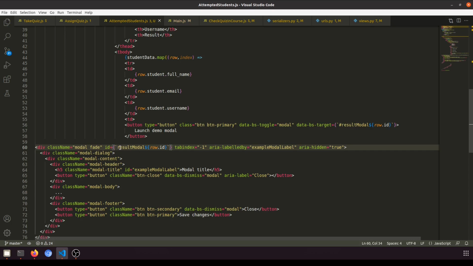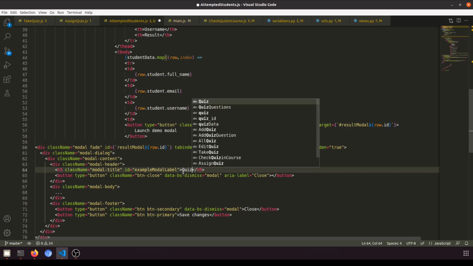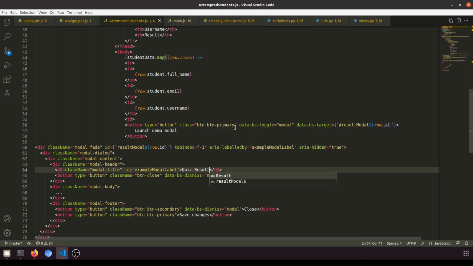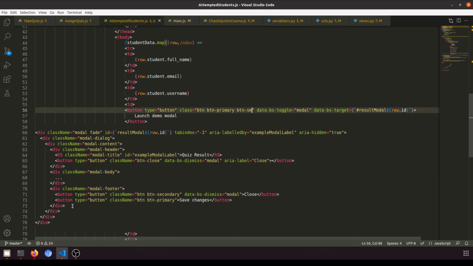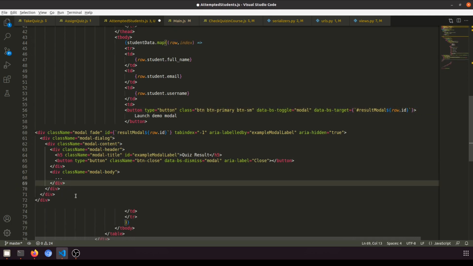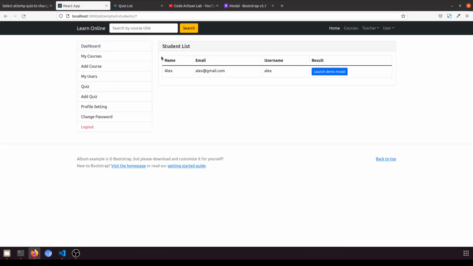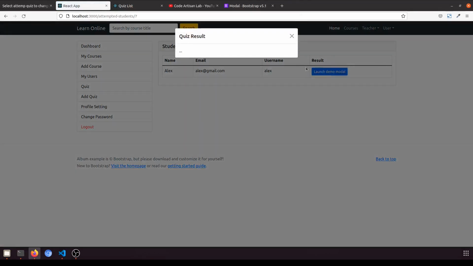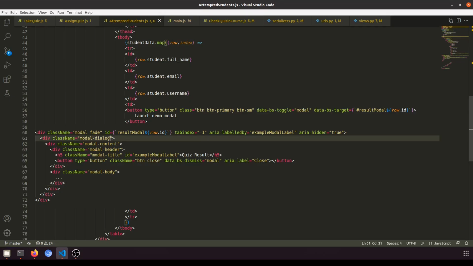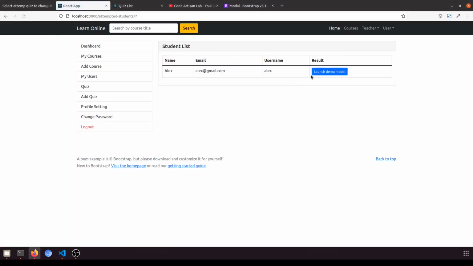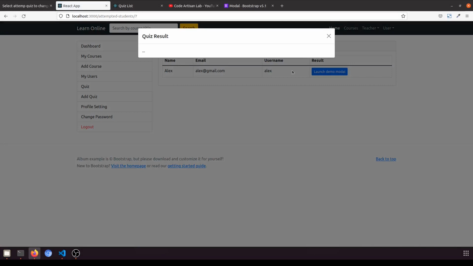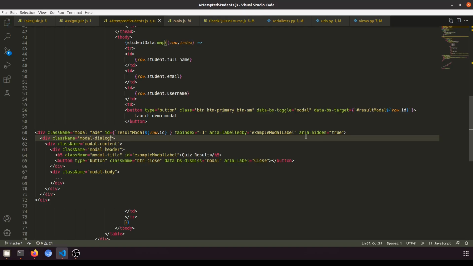So this will be here, and this will be, let's say, quiz result, and name it button sm quiz result. Okay, and we don't need this footer. Now let's see how it will look. So launch this modal. This modal will look like this. Let's make this modal LG, large. So that was fine, I think.